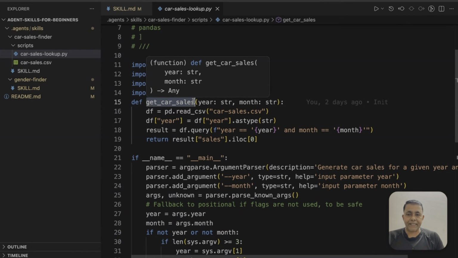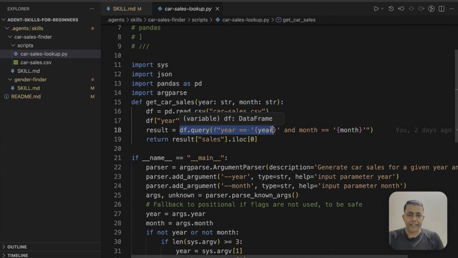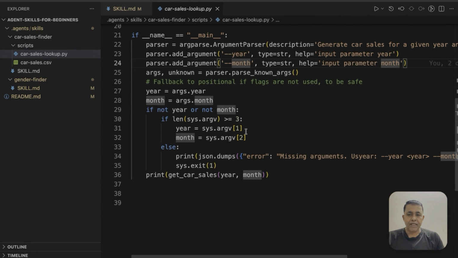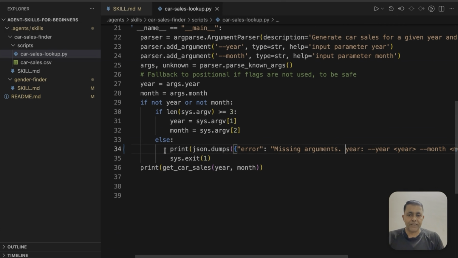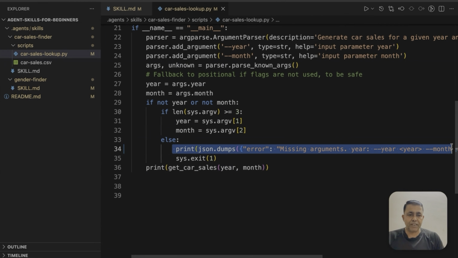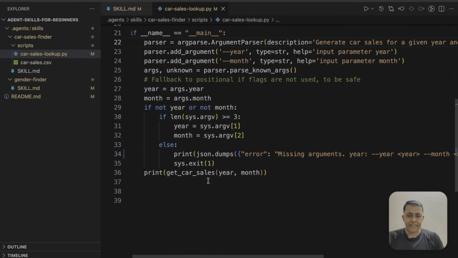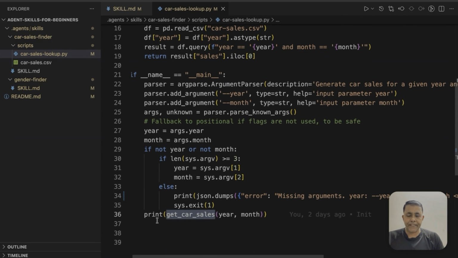We have a method get car sales. The input is year and month, and it is trying to locate sales for a given year and month and return its sales. In the main program, we are making sure that we have year and month as the arguments passed when the script is invoked, and then we have some validation. So for example, if you are missing year or month, it will generate appropriate message. Once year and month are extracted, we have invoked this function get car sales and printing its value.